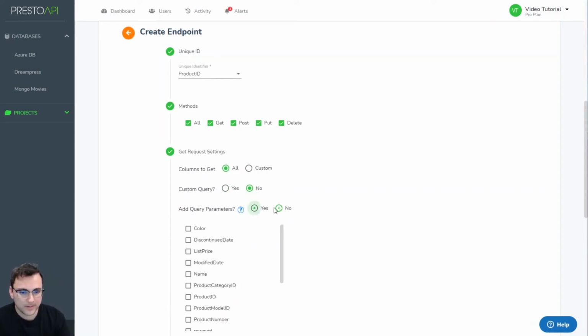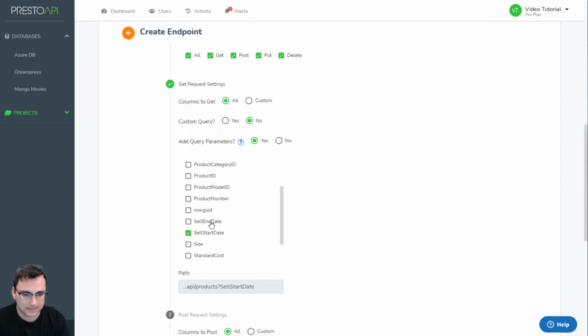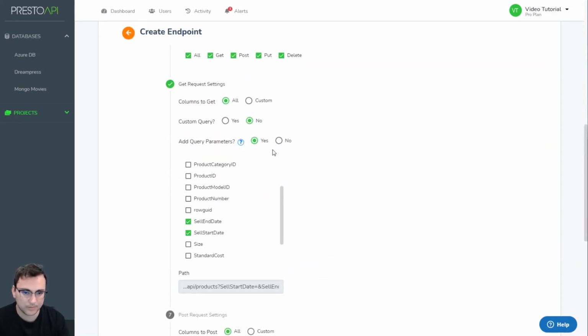Okay, so query parameters act as a where clause and will limit the response based on the conditions specified. So for example, you can do cell start date and cell end date, and this will find all the products between the selected dates. We're going to select no.